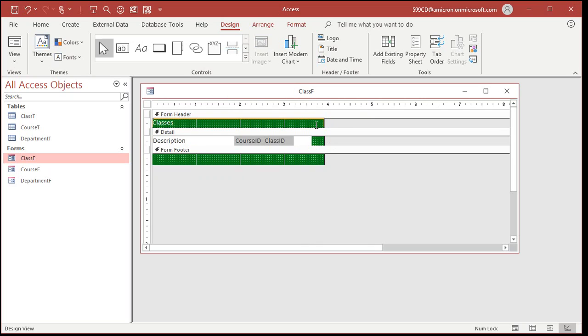Let's see what's in there. Oh, I was wondering why this wouldn't go any smaller. That's because this needs to be resized. Okay. If you can't resize, that means something's blocking it. Save it. Close it.